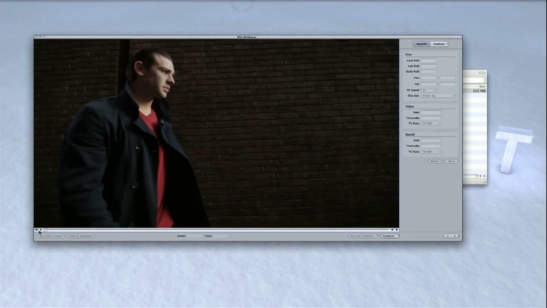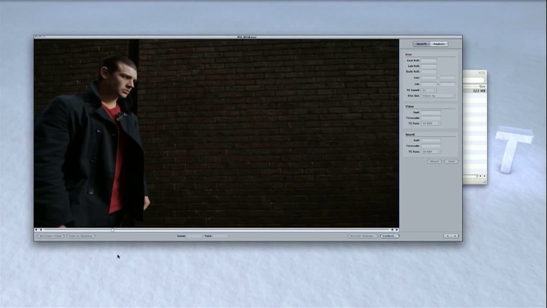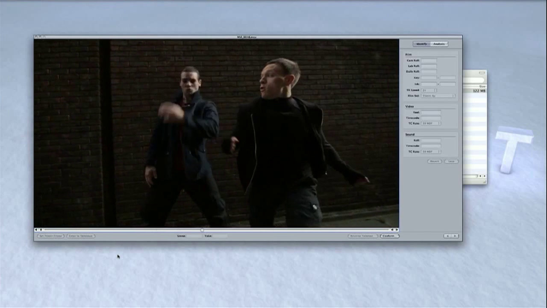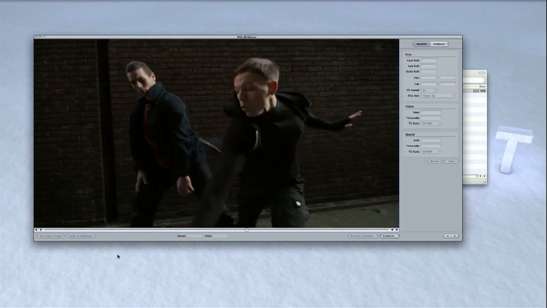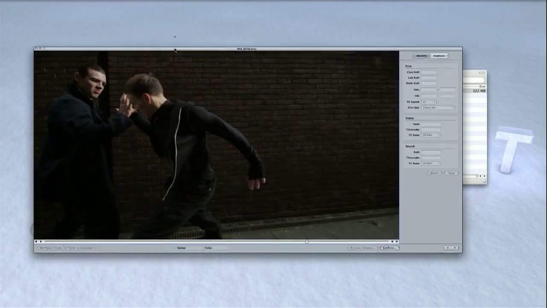Literally done. So as you can see, it was running normal speed, and now it's running in slow-mo. Well, it's not super slow-mo, but it's slow. And there you go, my little sound effects there. But it's as simple as that.